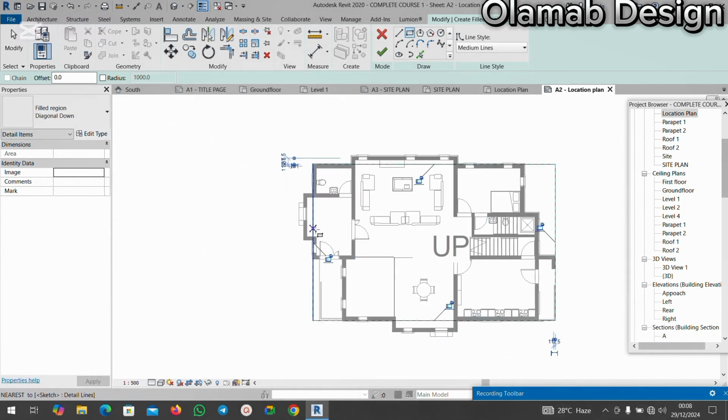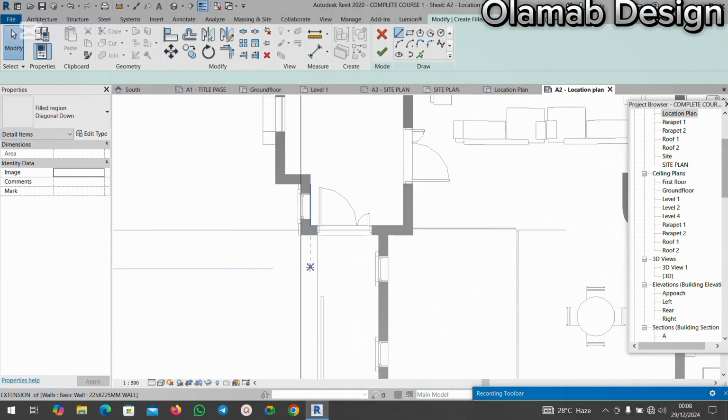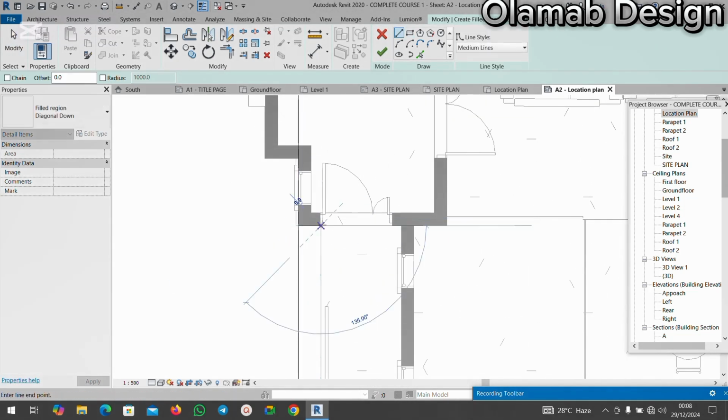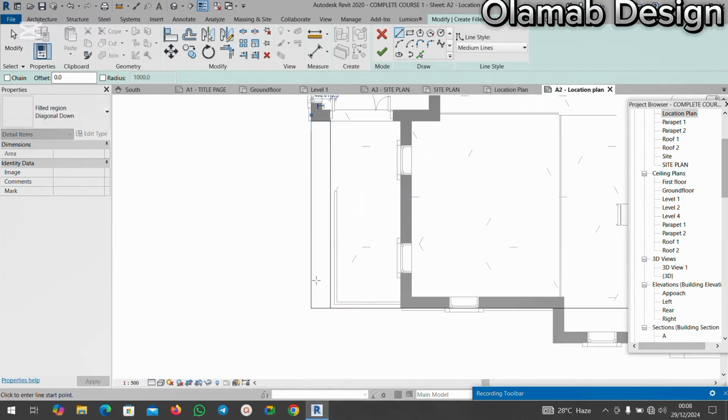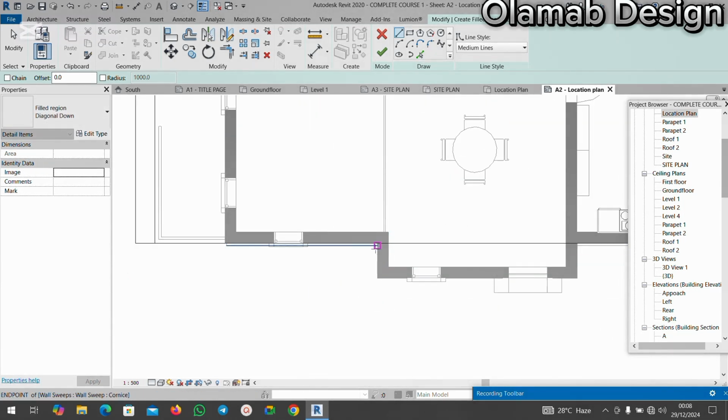This is not necessary at times. Just trying to do this. Okay, take your line. You trim this from here to this point. Take it to this point. Okay, you take this from here to this point.